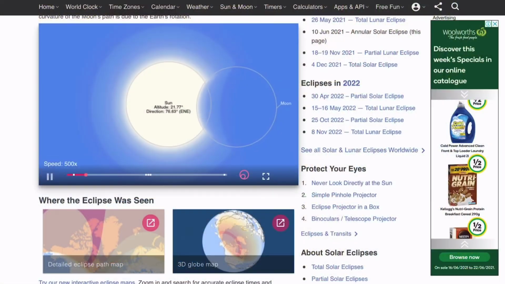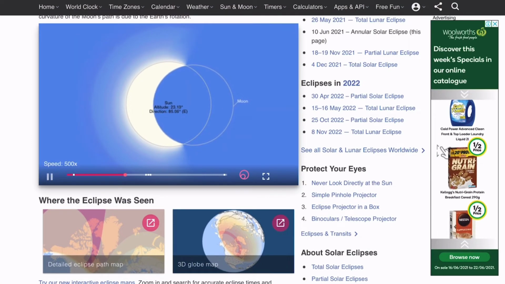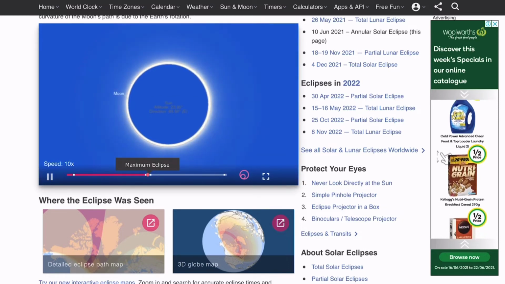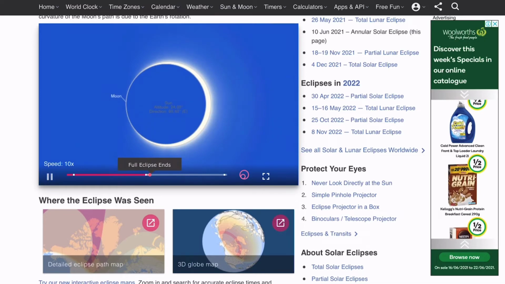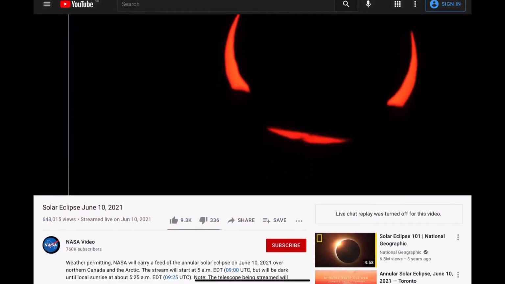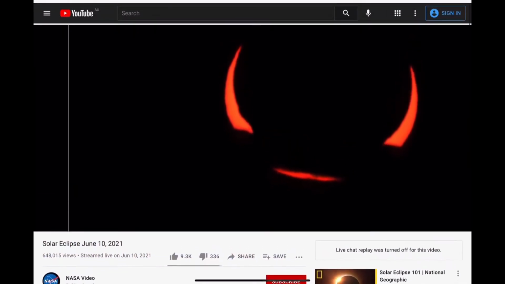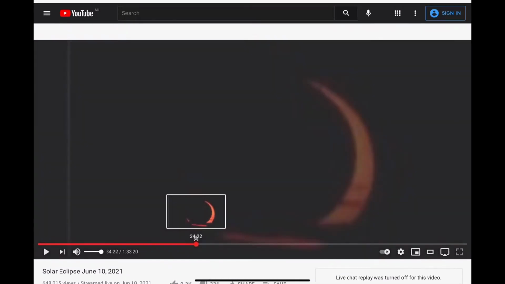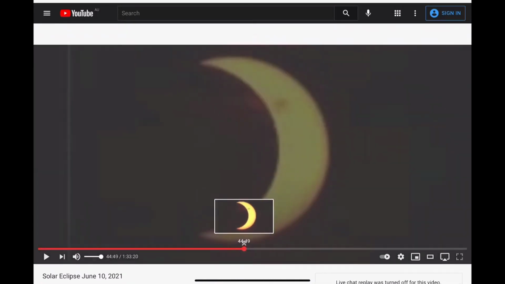And let's check this prediction from timeanddate.com. What we call the moon moving across the sun and creating the ring of fire. This is what we should have seen. But what did we actually see? This is from NASA videos, and this is the best they got. A partial solar eclipse. Again, another failed prediction.